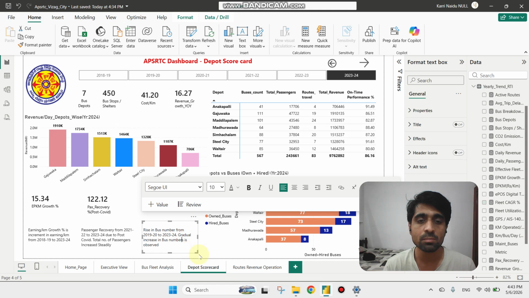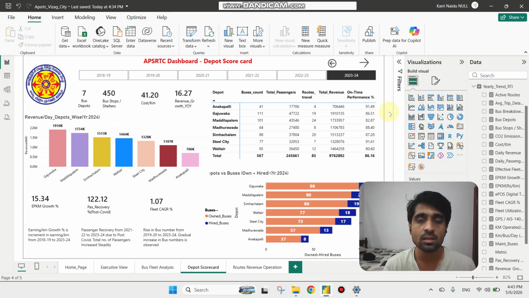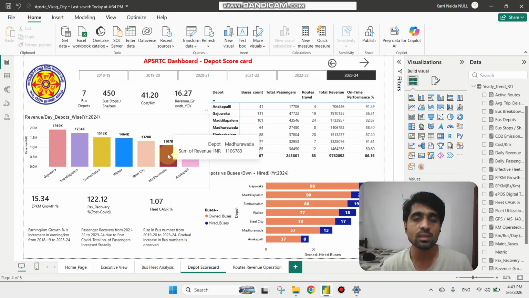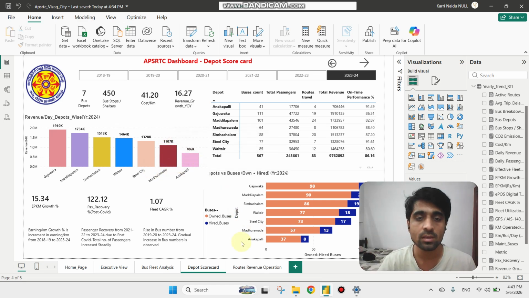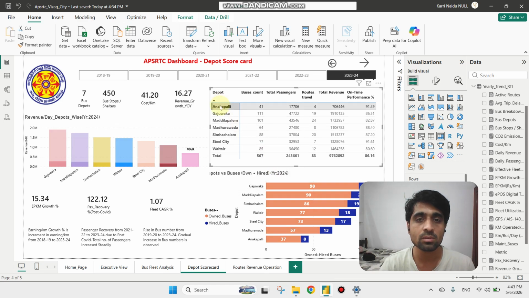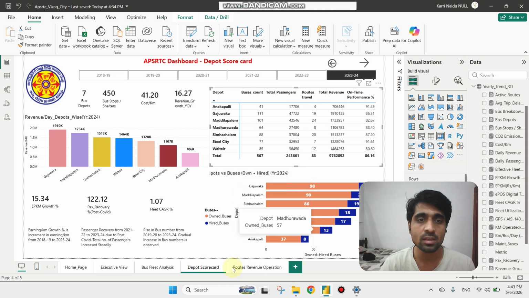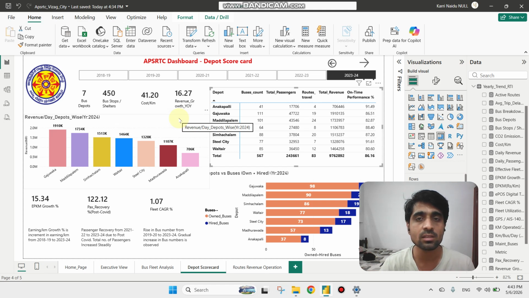But the most important thing to keep in mind is that the buses in diesel and CNG will be replaced very soon with the electric bus fleet. So in this video we can see the total depots and the revenue from each depot, the owned buses and hired buses. The inference from this sheet is that the performance of APSRTC is steadily increasing in growth.